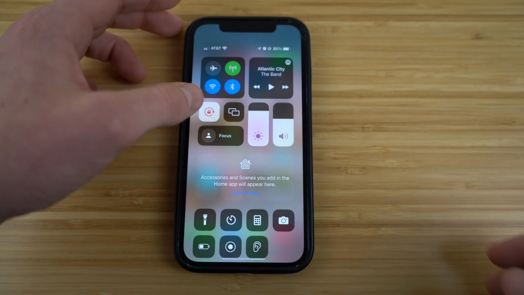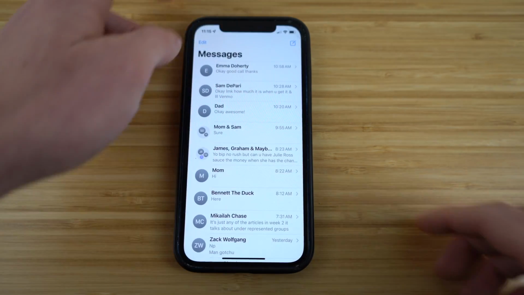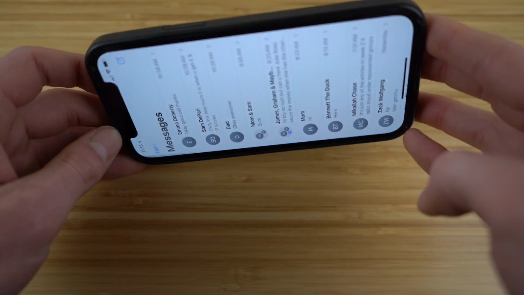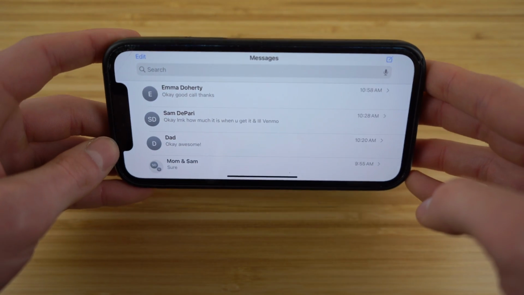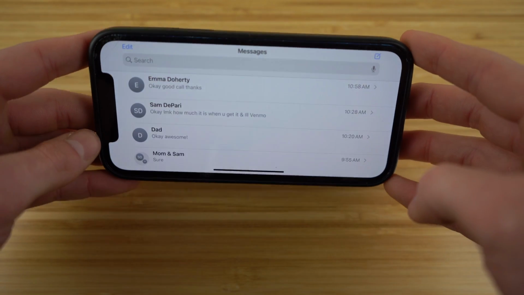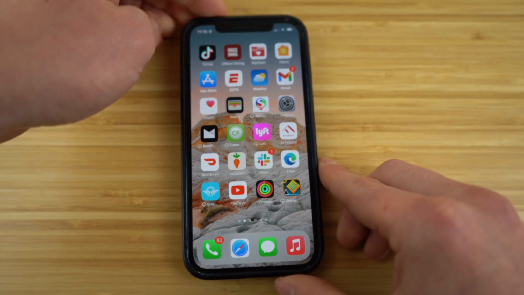But for example, if I turn this off and then I go to text messages right here, you're going to see that when I rotate my phone now, since I turned orientation lock off, the iPhone's going to rotate with that orientation of the phone. So if you prefer holding your phone this way and using it this way, you can gladly do so. That's just because I have the orientation lock turned off.